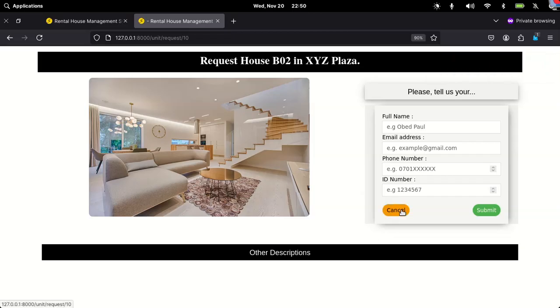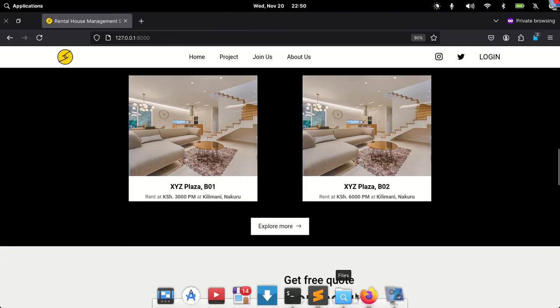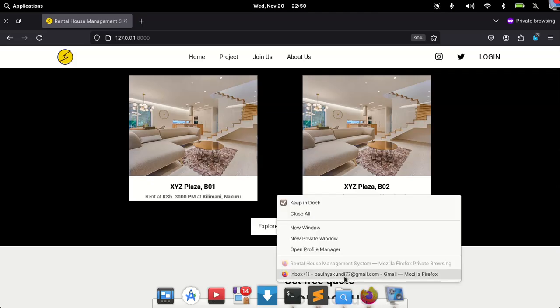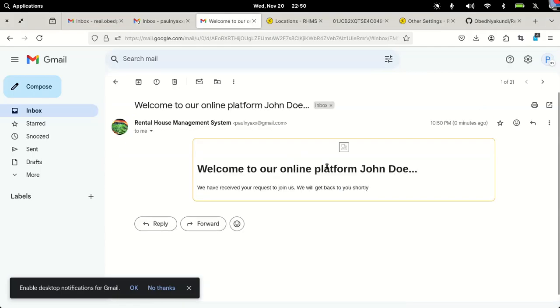So once I've done that, it seems like that cancel button just doesn't work anymore. But once I've done that, I can go back to where I was. Oh, of course, now notice. Welcome to our online platform, John Doe. We have received your request to join us. We'll get back to you shortly. So this is the email that one gets when he requests a house.